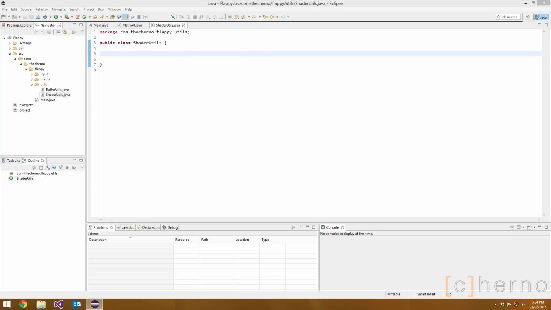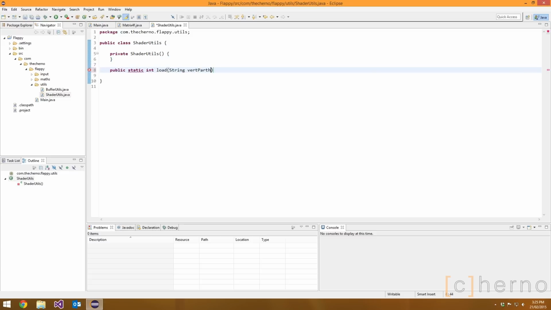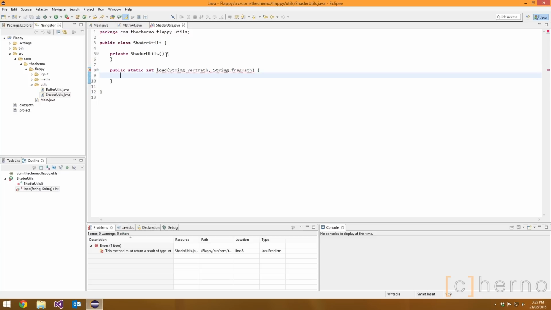Now the shader utils class is a touch different because this is going to be responsible for loading in a file and actually returning essentially an OpenGL program ID, or a shader ID. So what I'll do is, again, I'll make a private constructor. It's a util class, so it should be all static. So there'll be static int load, and it'll take in a vertex shader path, and a fragment shader path.